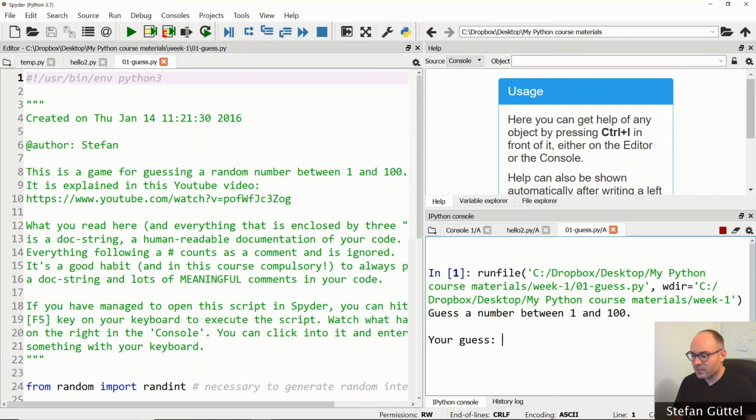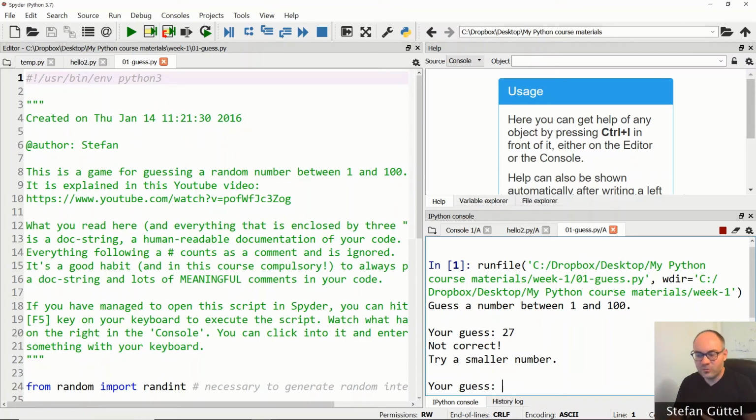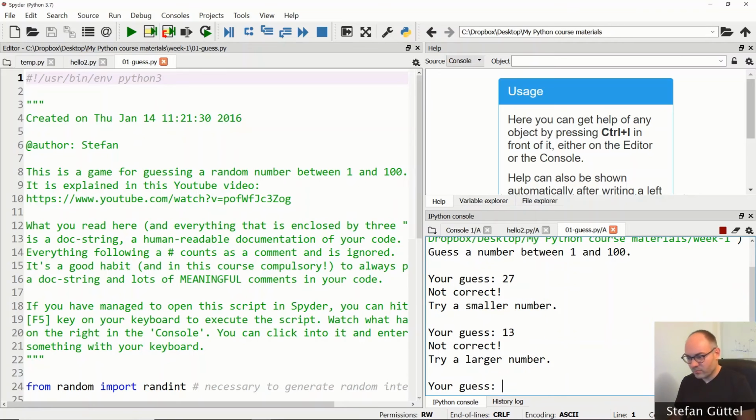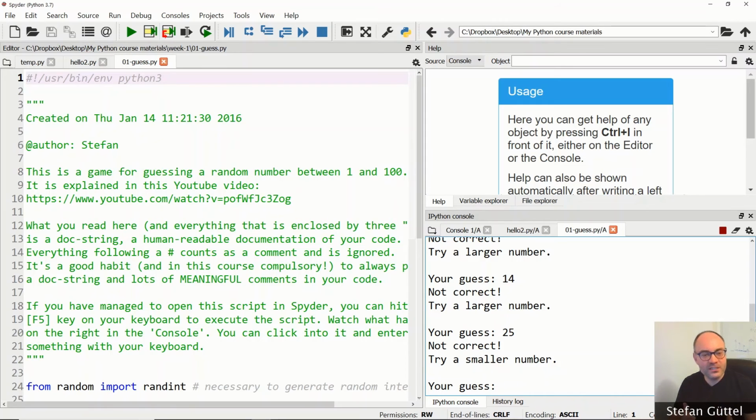And then you see here that we are asked to guess a number between 1 and 100, and I'm now able to type in some guesses. So what about 27? Well, that doesn't seem to be the correct number. I should try a smaller one. Let's see, 13, try a slightly larger number, maybe 20, and so on, right? 25. Okay, I'm not going to continue here, but you get the idea of this game. You basically have to guess a number by just typing in guesses one after the other, and the computer will reply with a hint, so the number is too small or too large.